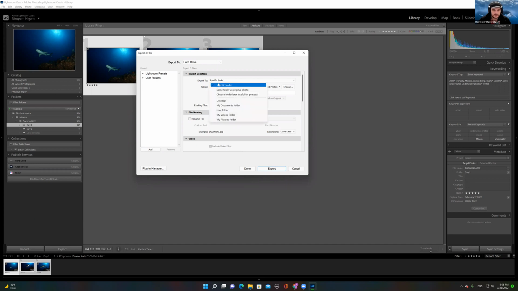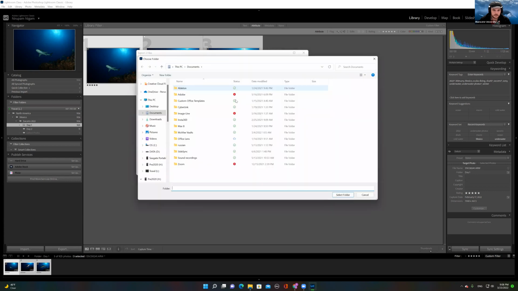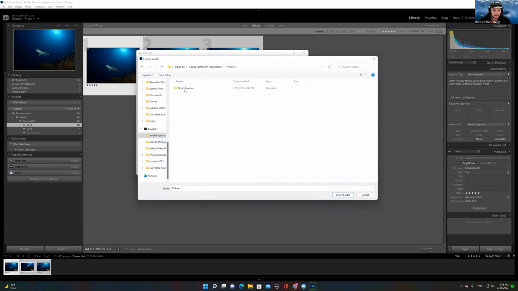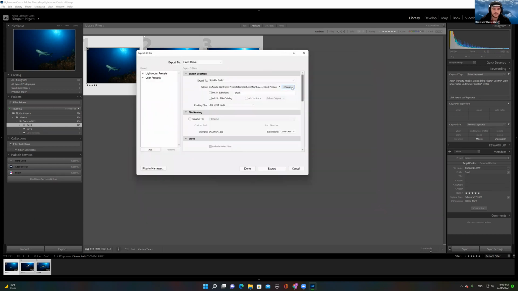So you go to a specific folder, choose, pictures, North America, Mexico, Socorro, edited photos. All right, now I've chosen edited photos. You can actually create a subfolder. So let's say you want watermarked photos. You can actually do watermarked photos if you want to. But in this case, these photos are not going to be watermarked. I'll show you how to do that soon.